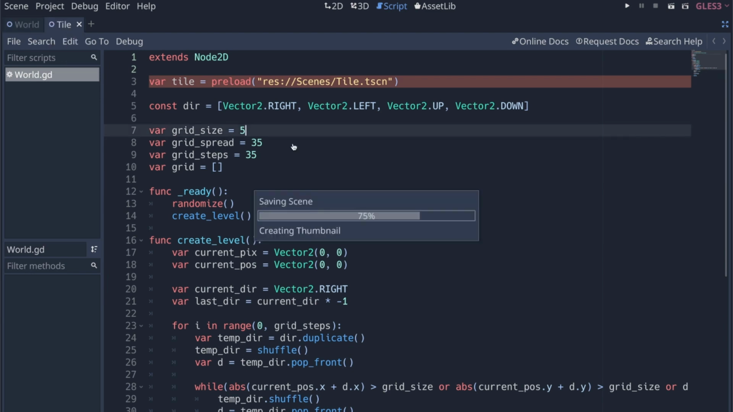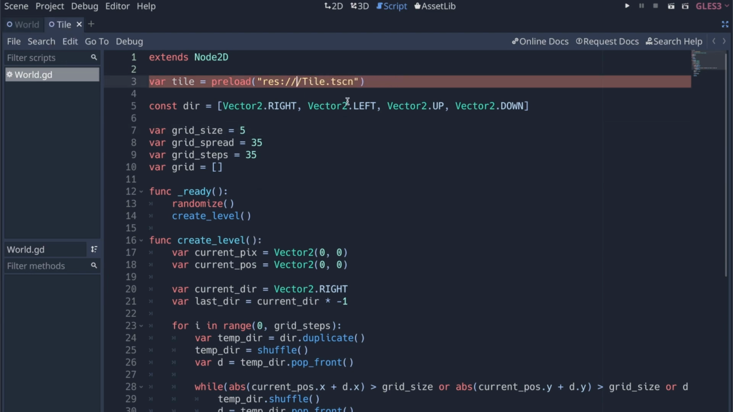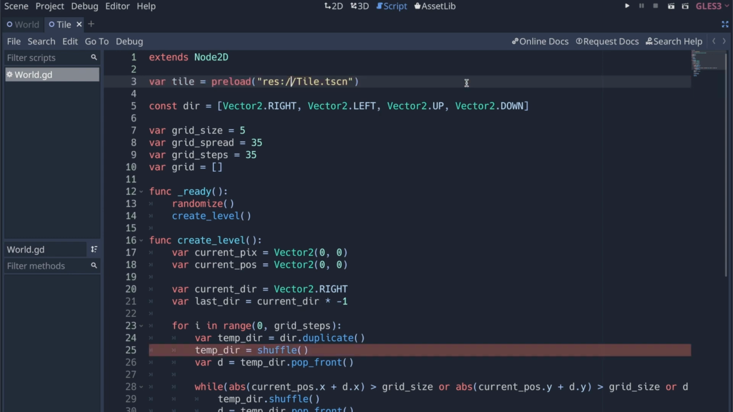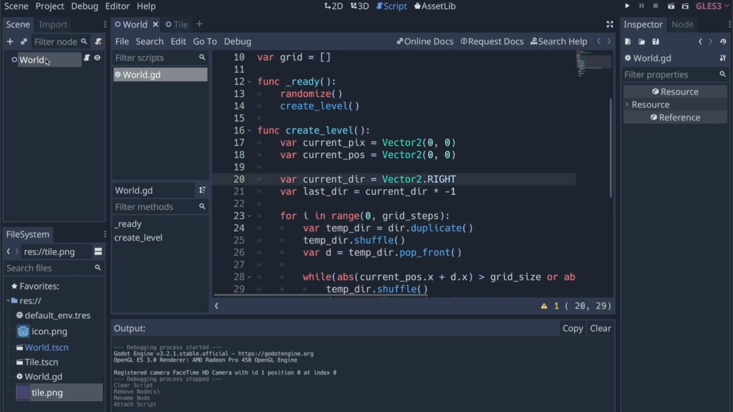So this is where I fixed a little mistake where I put in the scenes, just because that's what I'm used to doing. And then I also forgot to do dot shuffle. For some reason I did equal shuffle. But that should work.